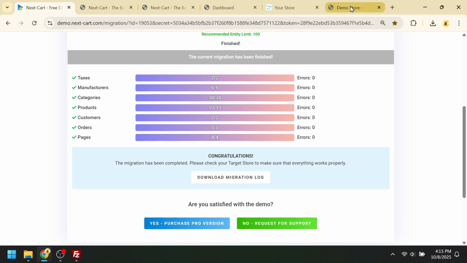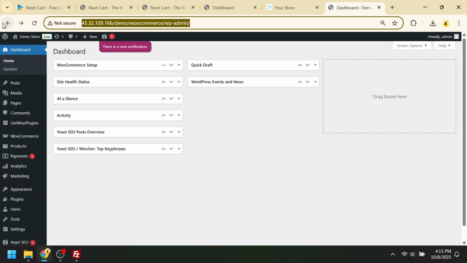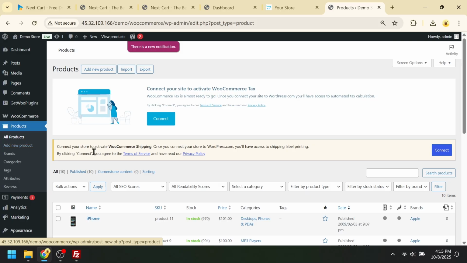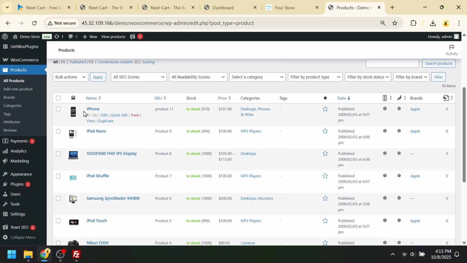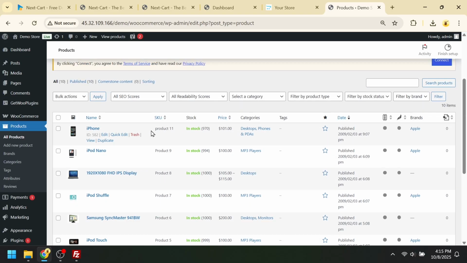Okay, now let's switch over to WooCommerce and check if the data has been migrated correctly. I will check products first. Yes, all products are here. Nothing is missing or messed up. The images and product quantities have all been fully imported here.